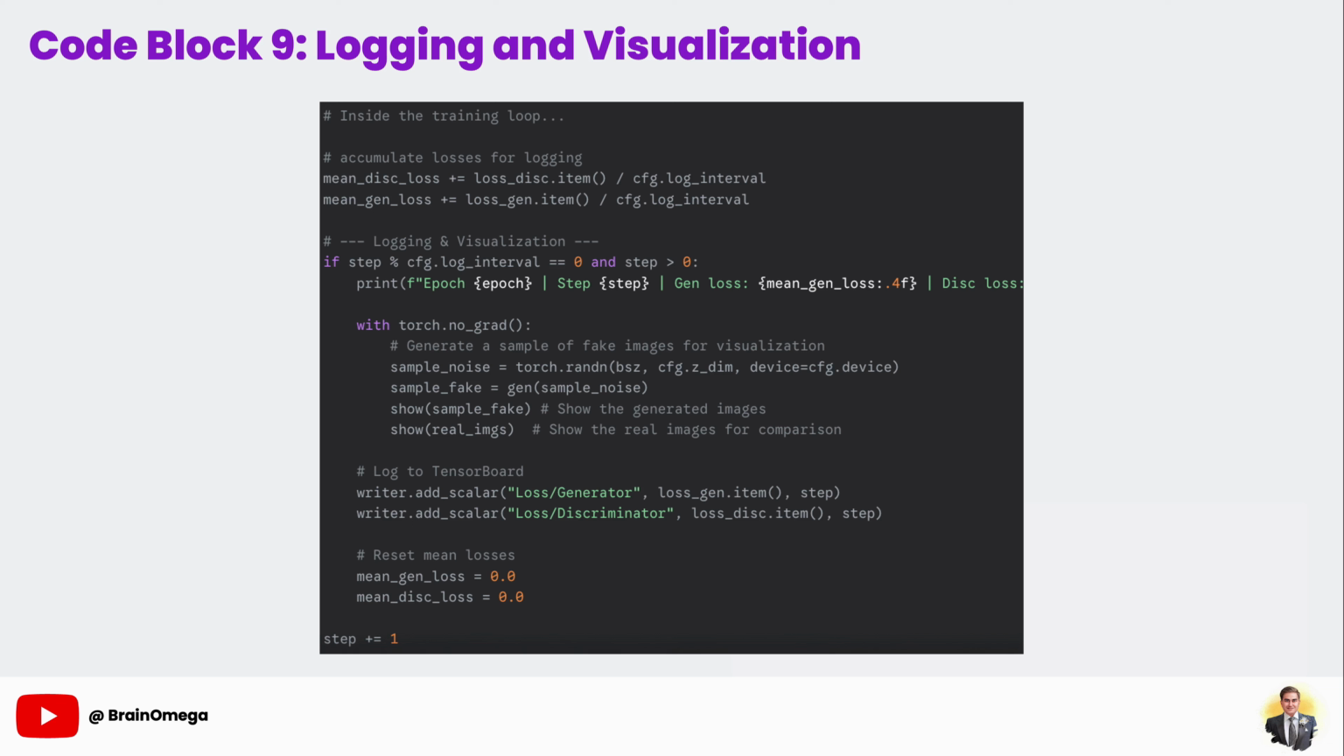More importantly, we use torch.no_grad. This is a context manager that tells PyTorch, for this block of code, we're just looking, not training, so you don't need to track gradients. This makes everything inside run faster and use less memory. We generate a new sample of fake images and use our show function to plot them next to a batch of real images. This visual feedback is everything. You'll literally see your generator go from producing fuzzy static to recognizable digits over the course of training.